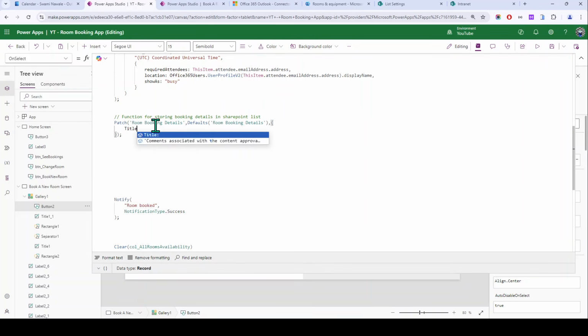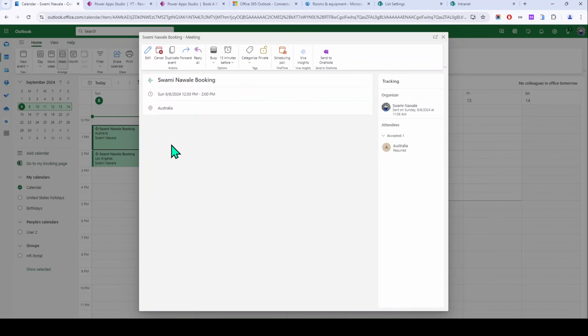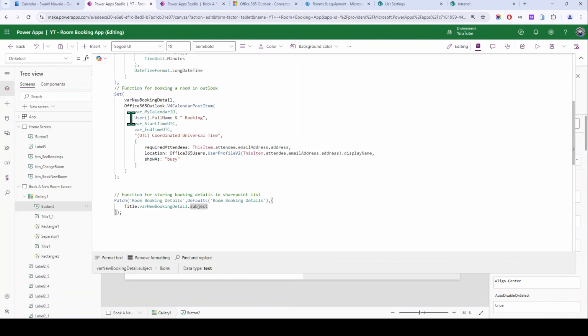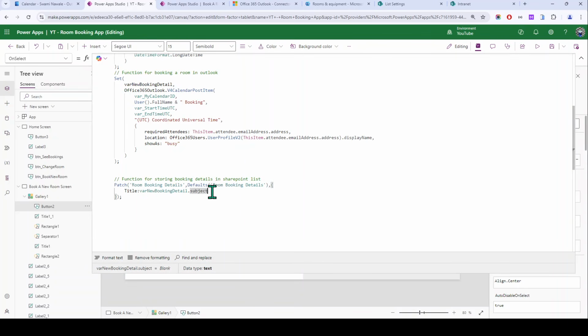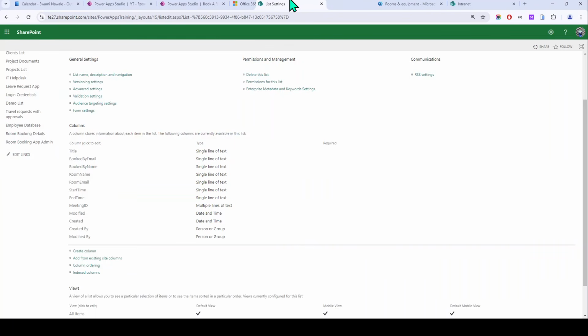And title we have to specify. So whatever the variable name I got there, dot subject. Right. So if I go to my Outlook and open this, for your information, the subject will be my name and the booking. Whatever subject we specify here, you see my name and the keyword booking. After that, we have the columns called book by email, book by name.